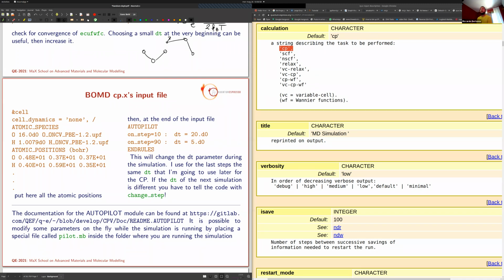Then you have the rest of the input. Forget about this, it's not necessary. I don't want to move the cell. The cell is fixed during all the simulation. Then the pseudopotentials and all the atomic positions as in the PW code.